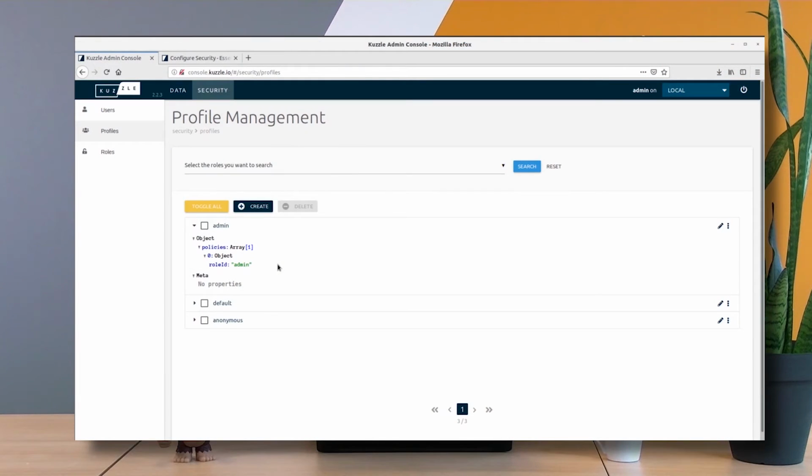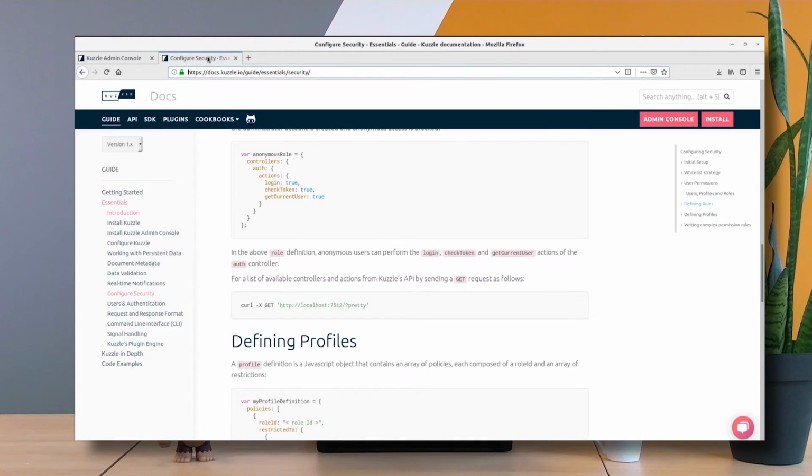So this is enough for today. That's where we're going to stop. I understand this is quite a theoretical tutorial, but don't worry, we will put everything into practice in the next one. In the meanwhile, you can go to the essentials guides, the configure security guide in the Kuzzle documentation, and read it carefully so that all these ideas will take place in your mind.